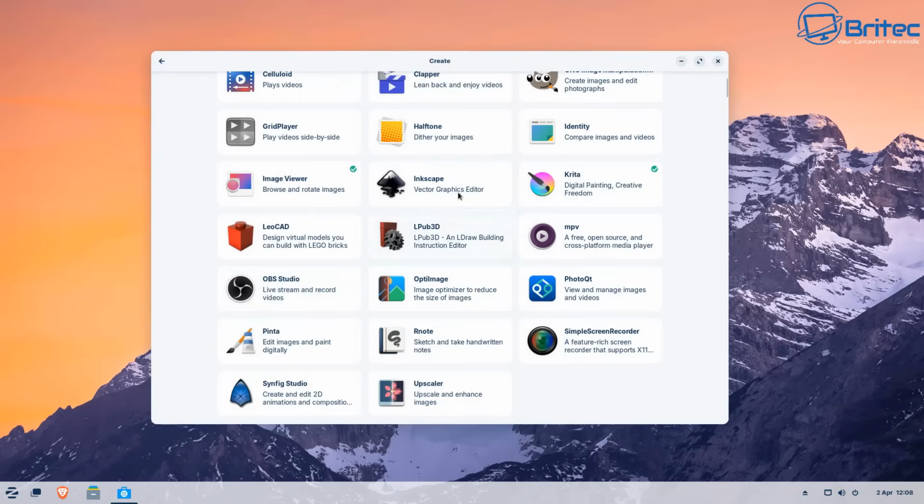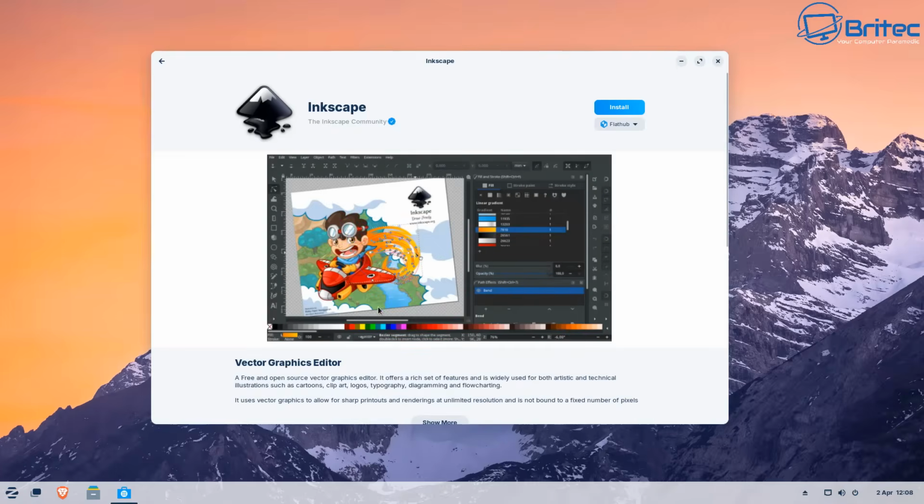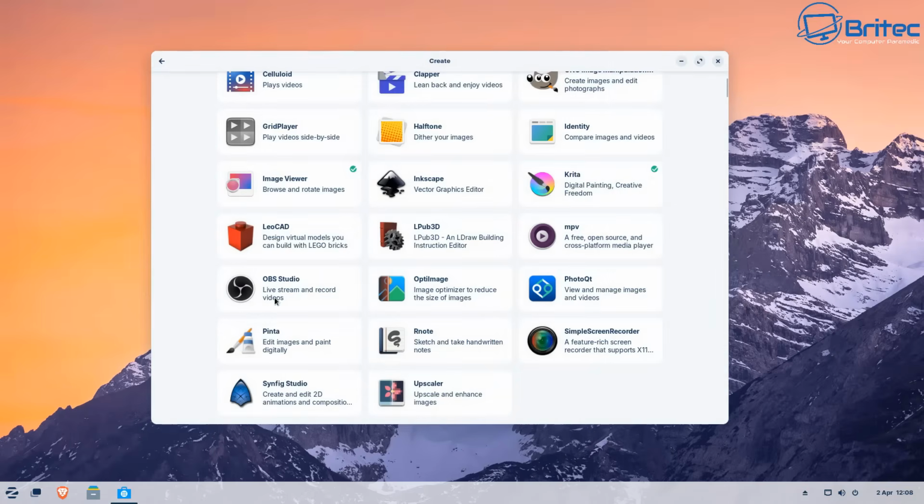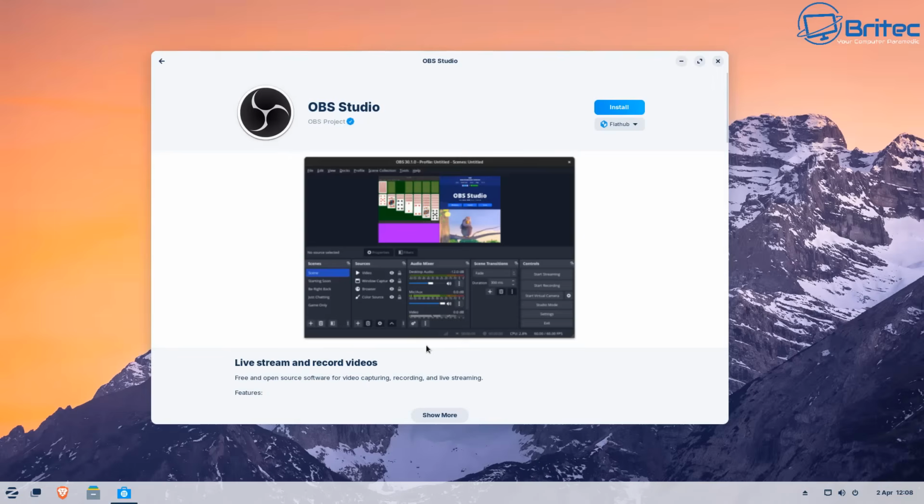OBS Studio does work on here. So if you've used that on Windows, you can use it on here. Inkscape, the same sort of thing. You can use this. This is for your vector graphics editing and things like that. Free and open source. You can use that and install it on your operating system. Let's have a quick look at OBS Studio. I'm pretty sure you've used this before.